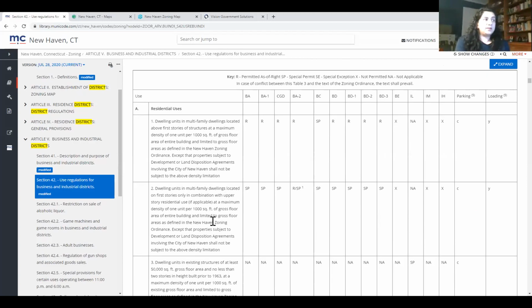If I want to build residential on the first floor, however, in a BA, now I've got an SP. What's an SP? SP is a special permit. And that means I've now got to go to the City Plan Commission for approval to build residential on the first floor. That's what the SP is. X means prohibited. So if it's prohibited, it means that you've got to seek a variance, which you may or may not get. So that's what X is.